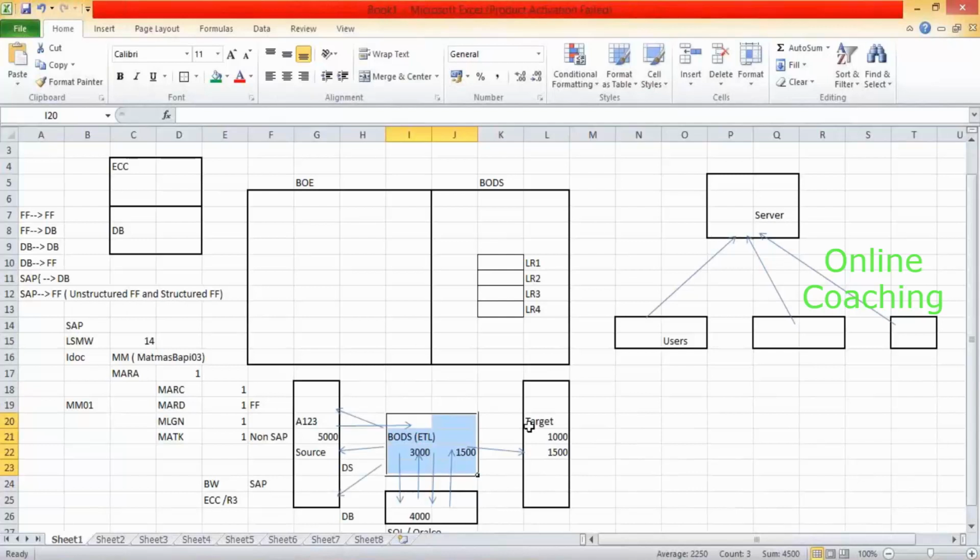Now, what we will see is once we extract the data, or before we load it into the target, what are the different things that we can do with the data? Because we saw extraction and we saw loading, but we need to see what is transformation, right? So data services is an ETL tool. ETL stands for extraction, transformation, and loading.